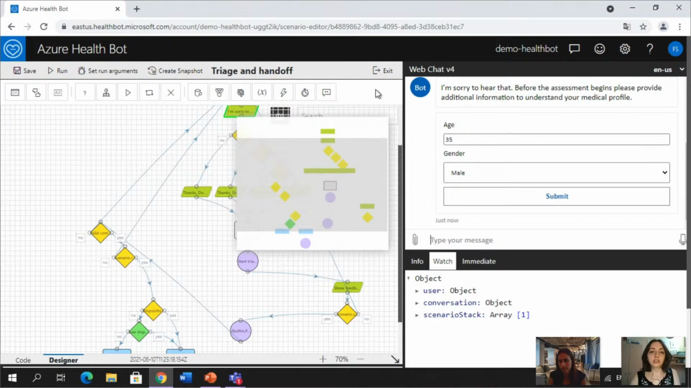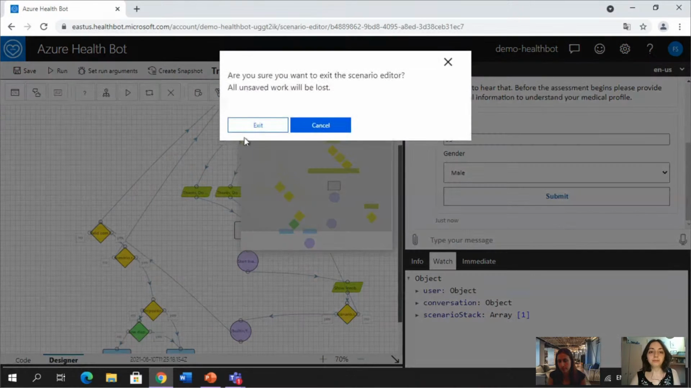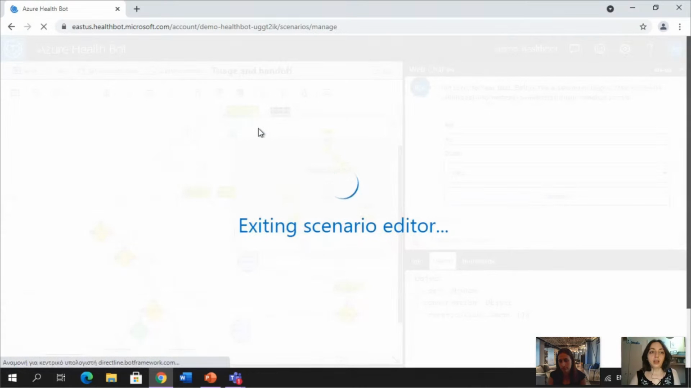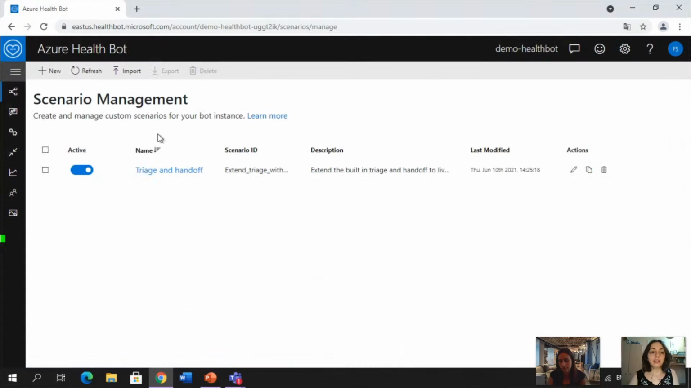Now let's exit the designer, and you will see that our new template scenario is displayed in the scenario management tab. Here you can edit the scenario name, ID, description, activate, deactivate, or delete the scenario. And of course, you can click on the scenario and go to the designer screen to make some additional configurations.